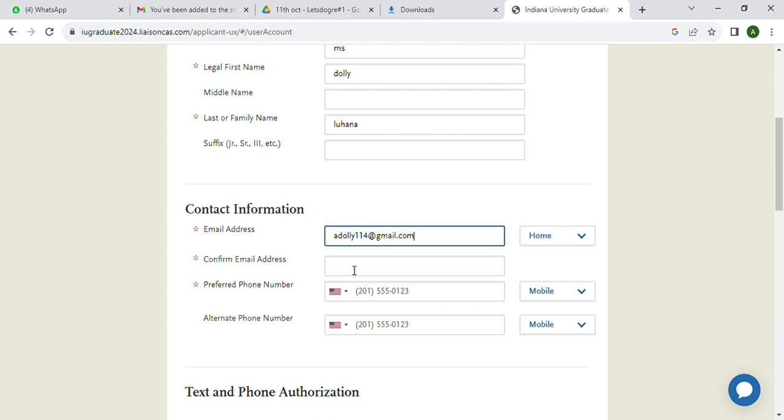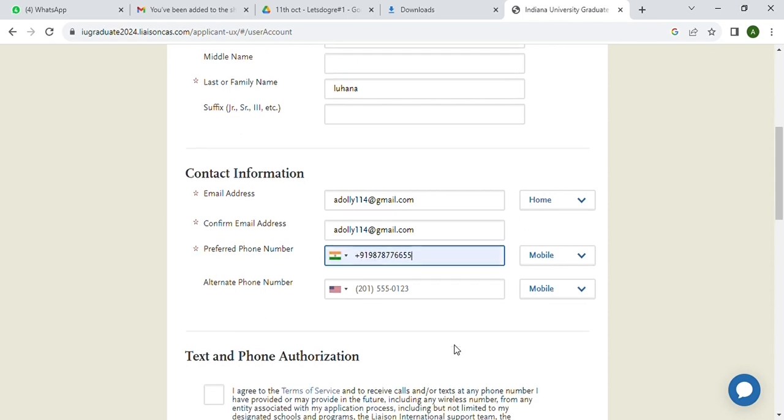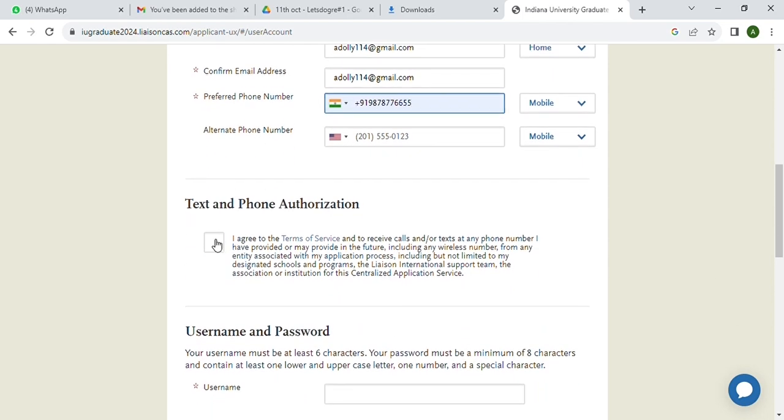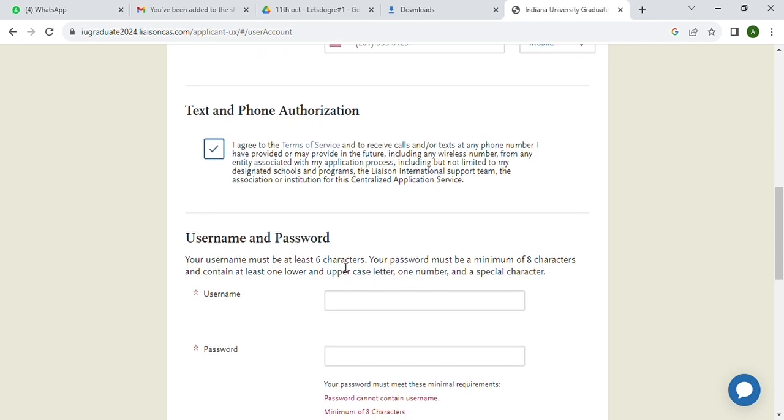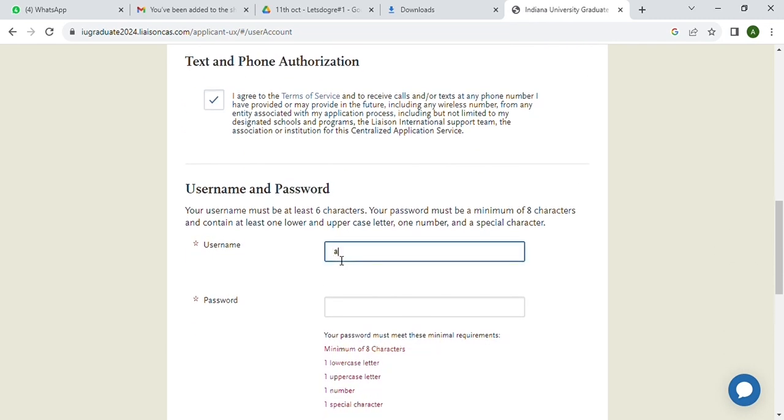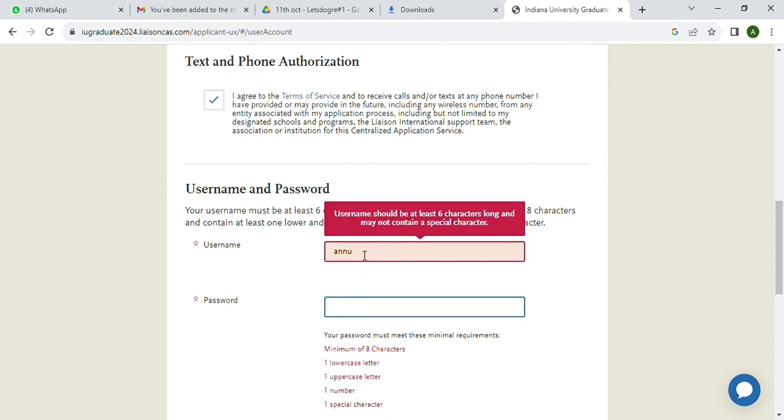Then enter your email address. Confirm the email address. Enter the telephone number. If you want to enter an alternate number, you can enter it. Click on this checkbox. Set the username.